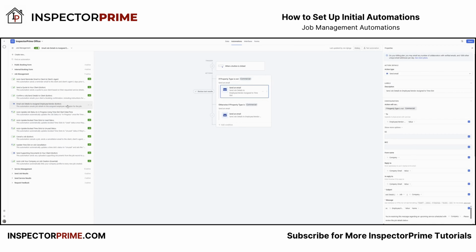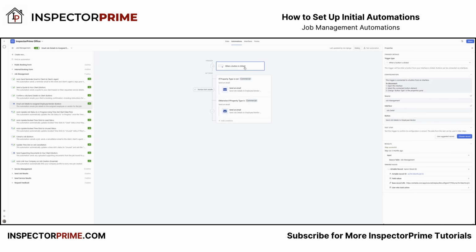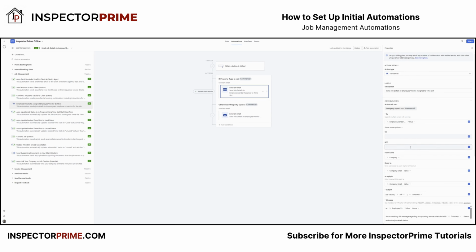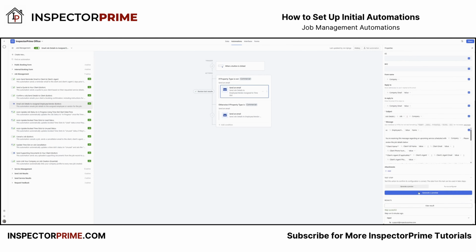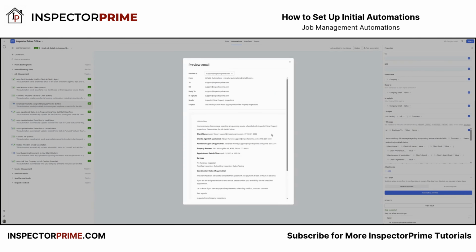Moving on to email job details to assigned employee vendor button. When you click the button send job details to employee vendor, the employee or vendor assigned to that job will get the email letting them know of the new assignment and the pertinent details for that assignment, including contact information for those folks that are involved in that job.